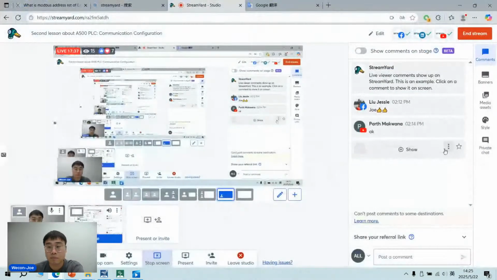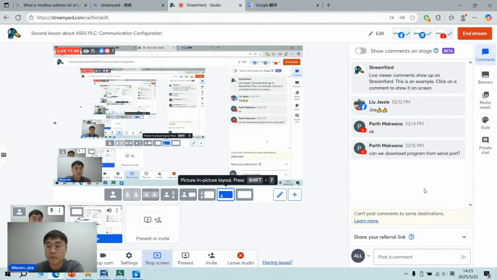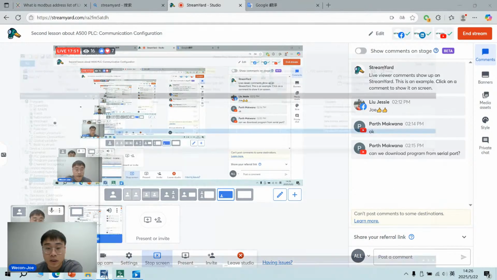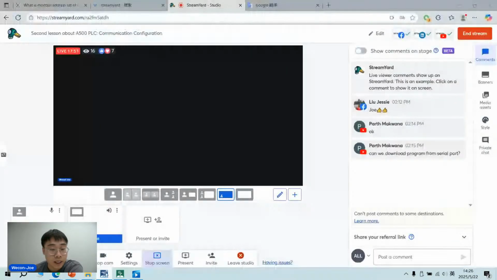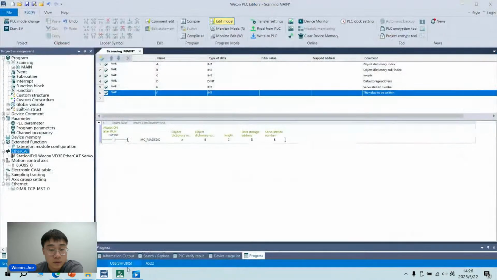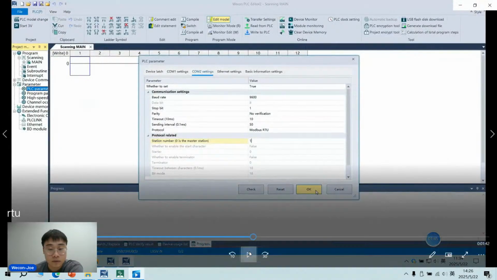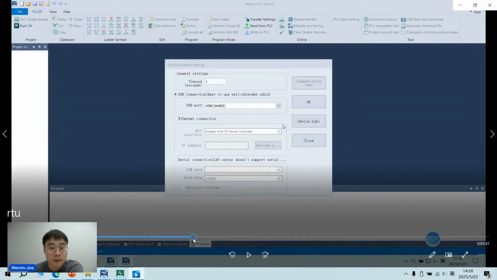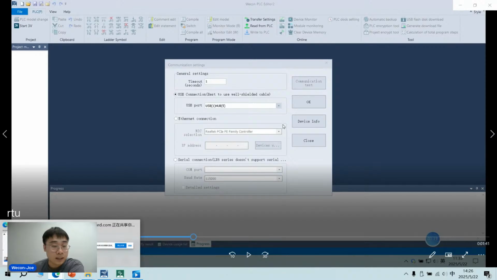Do you have any problem? Can we download the program from? No, you can use the USB to download the program. Like this, we can download the program by USB connection or Ethernet connection. It's like the A500 series PLC. It's like the 5V.